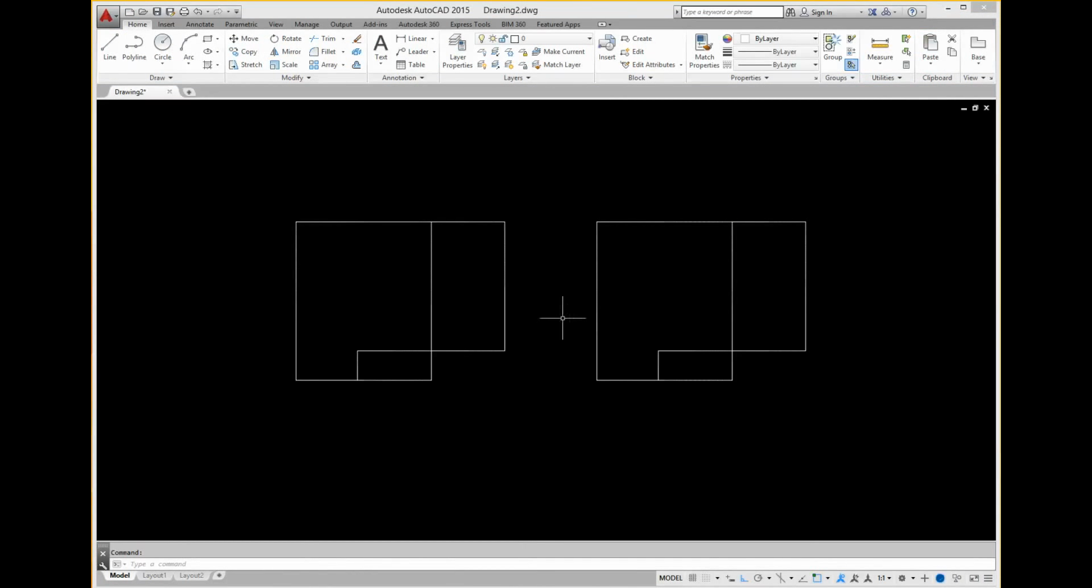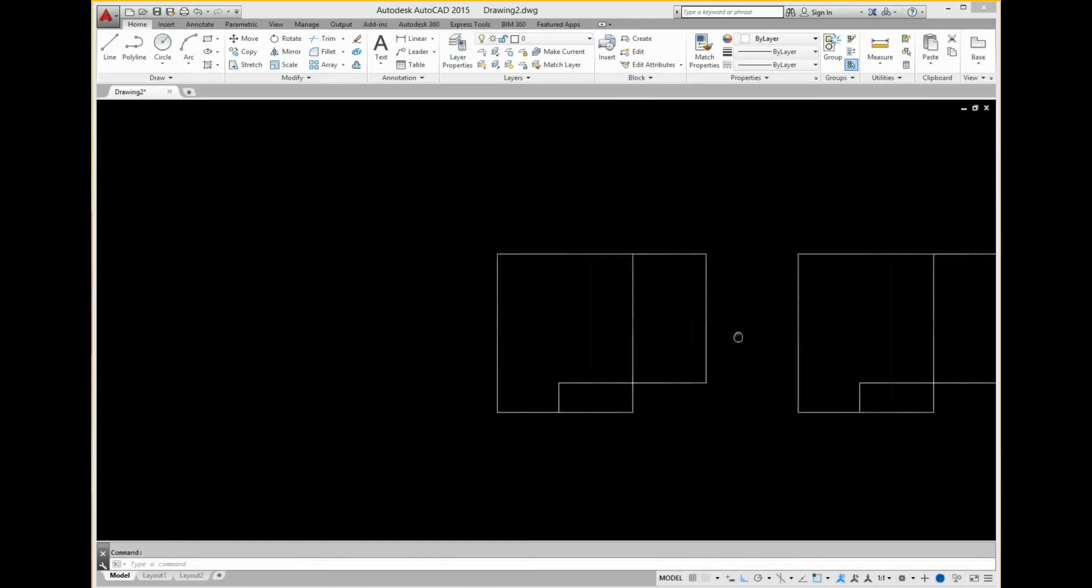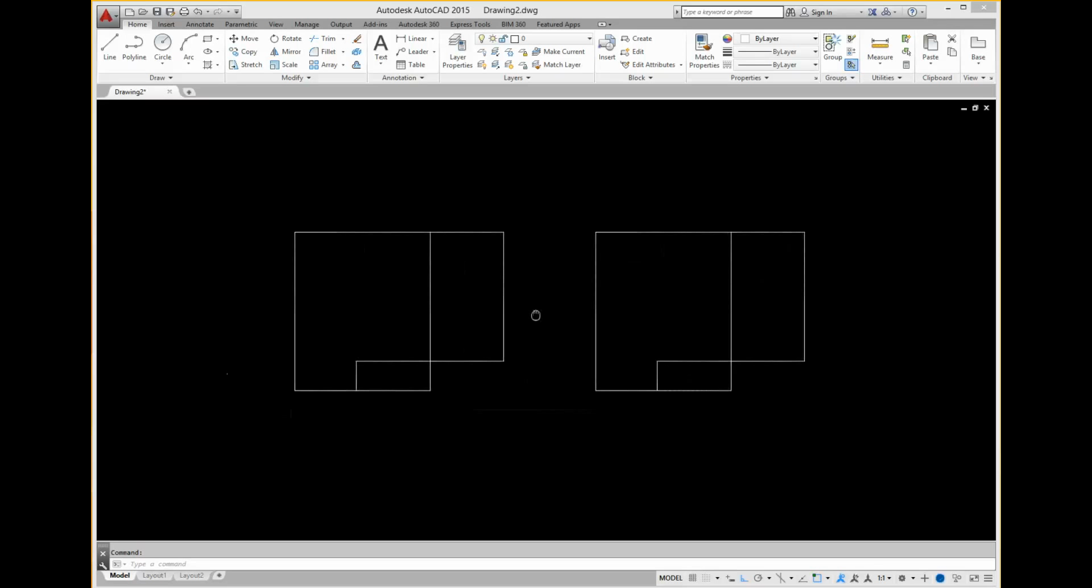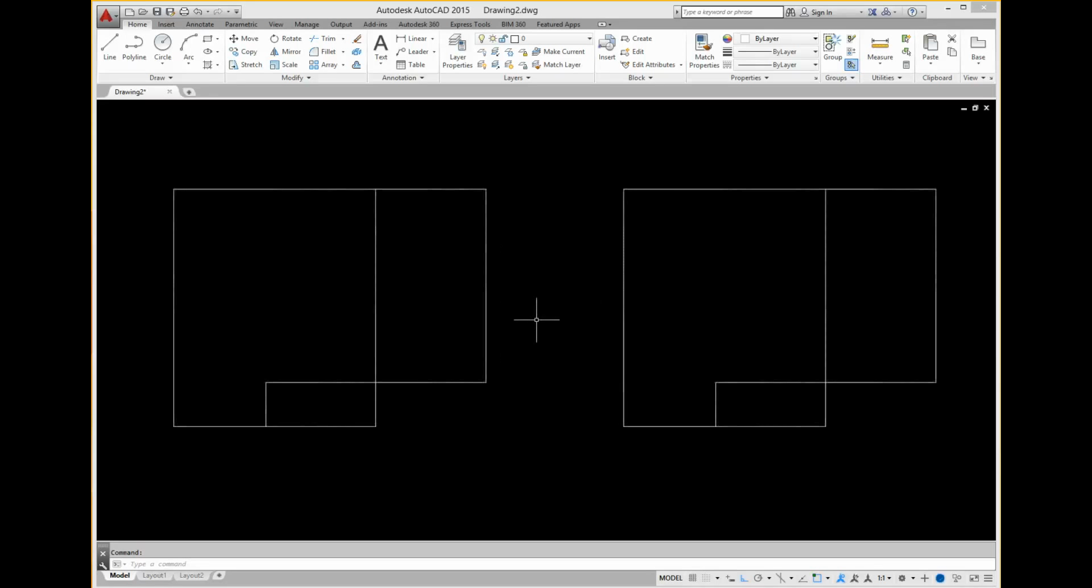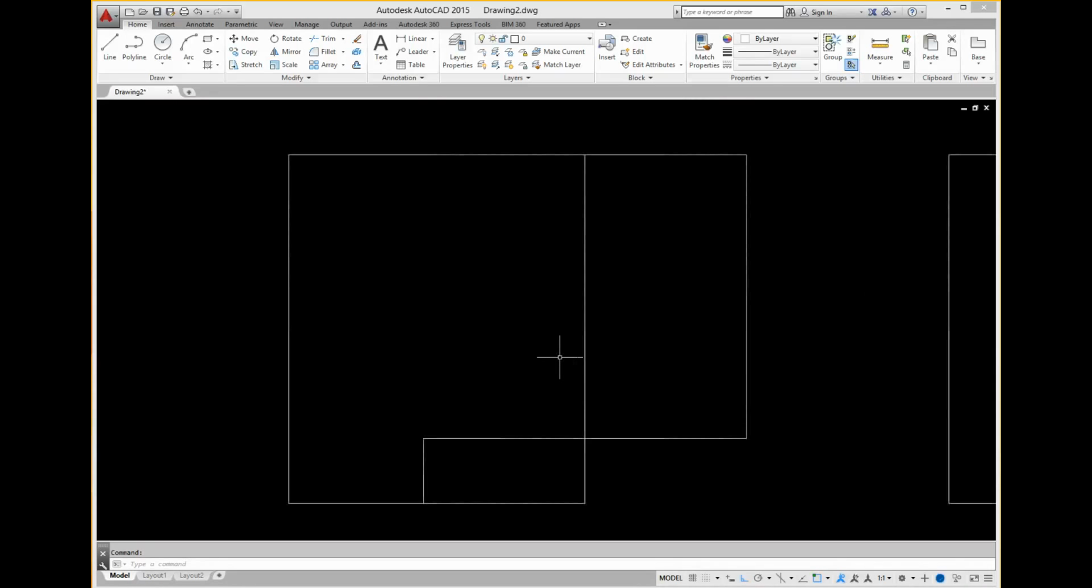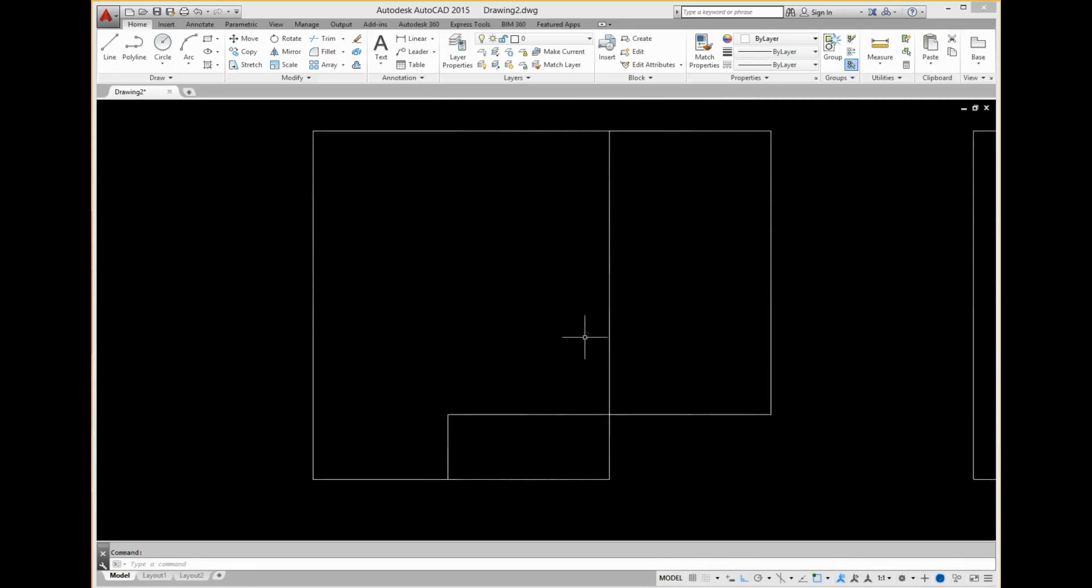You can move around in the drawing by holding down the center wheel on your mouse, and you'll get this little hand, and you can grab the drawing, move it around. You can zoom in and out by scrolling the center wheel. So let's get our drawing now, which is the one off to the left, back into the center of the screen. We're going to use the offset tool again, which is on the modify palette of the home ribbon.